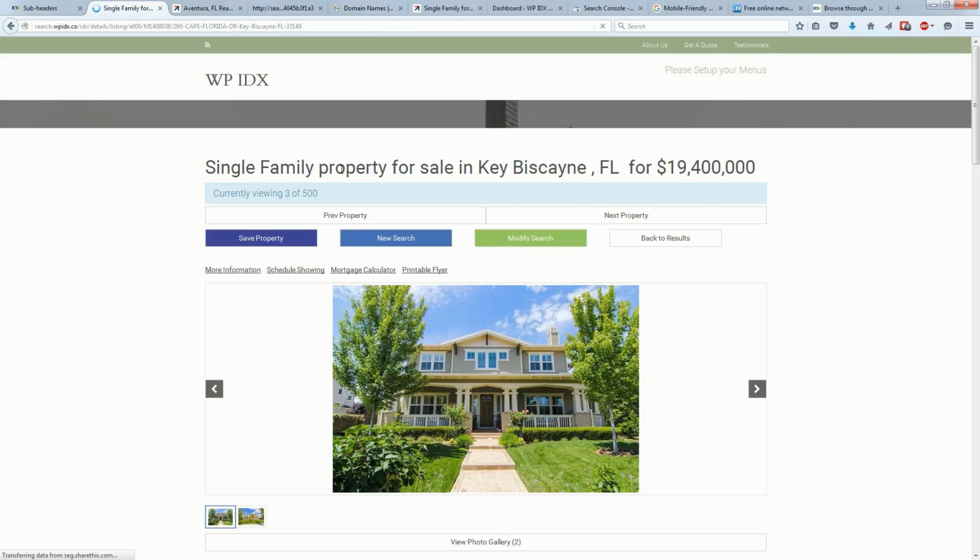Single family property for sale in Key Biscayne, Florida for $19.4 million. All of this information is above the fold. I didn't have to scroll down to get any listing information. I get to see some photos, and it's all right there as soon as I hit the screen. It's perfect. It's not only great for robots that are crawling your site and indexing this information, but it's great for your clients as well.